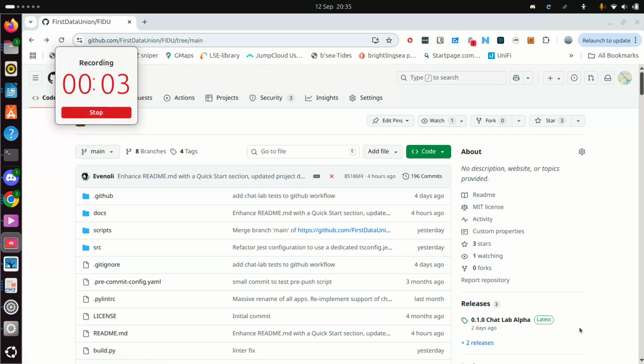In this video I'm going to go through an installation on an Ubuntu Linux of the latest FIDU ChatLab alpha. This is the Linux installation. I have to say the Mac and the Windows one are simpler, but the essential steps are very similar.